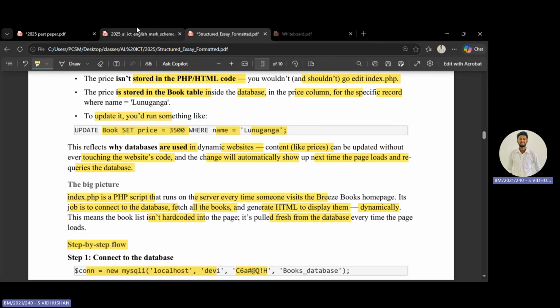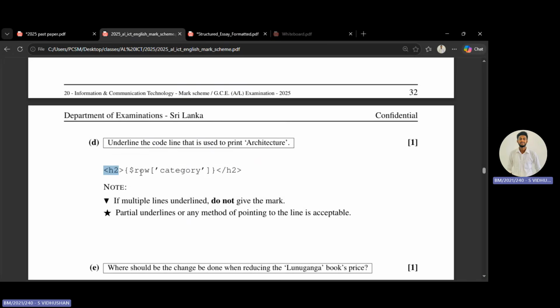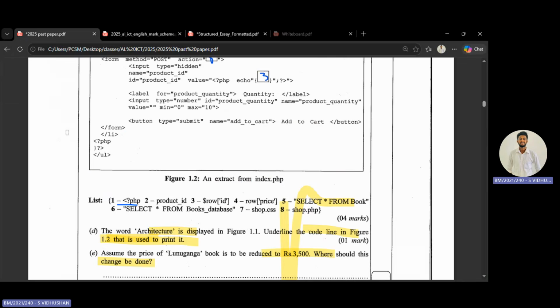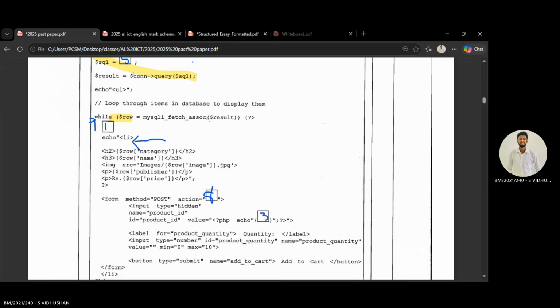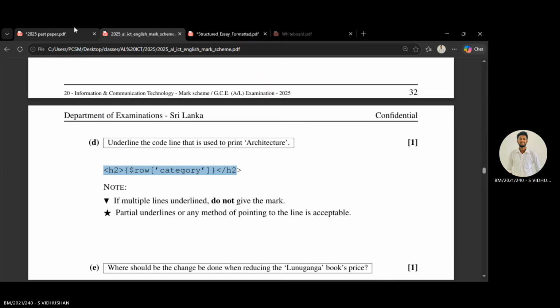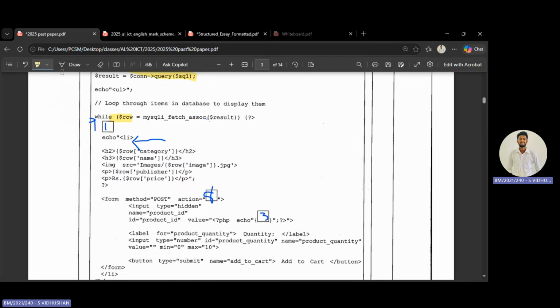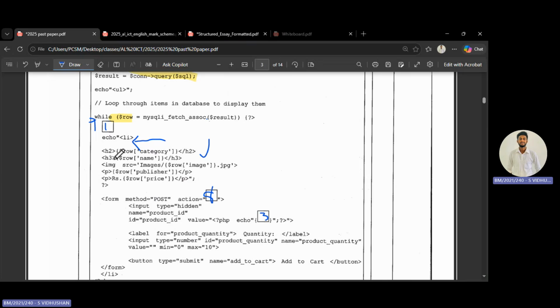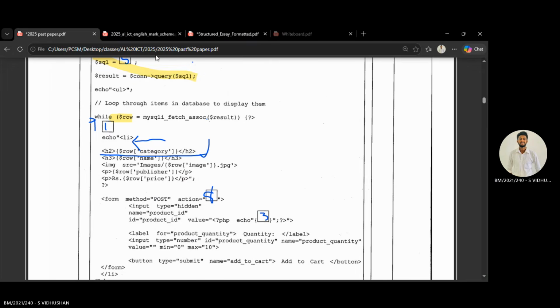So in the marking scheme, you can see, you need to underline this code. So here it is the H2 category H2. So this one. You need to underline this properly.